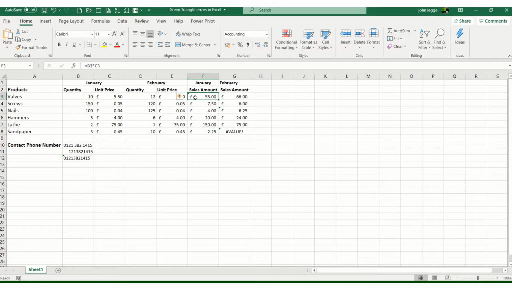First of all, the spreadsheet itself, a really simple spreadsheet which is looking at quantities and prices for Jan and Feb, and working out the sales amount for Jan and Feb. Let's first of all look at cell F3. You can see the small green triangle in the top left hand corner, and the actual error is given to you in the yellow diamond, and it says here the cell contains a formula and it's not locked.